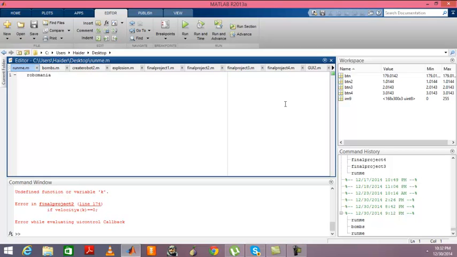So first of all, I'm going to explain what the game is. The game is called Robomania. There's a gun at the bottom of the screen, which the user controls with the mouse. This gun shoots whatever part of the screen you click on, and the bullet goes in that direction. And there are enemy robots as well.